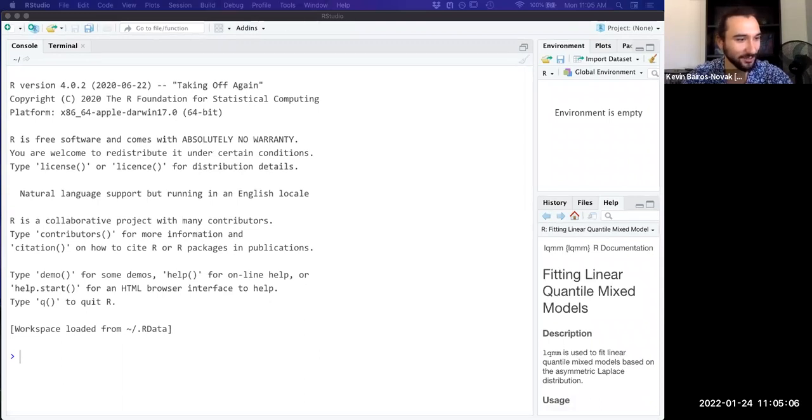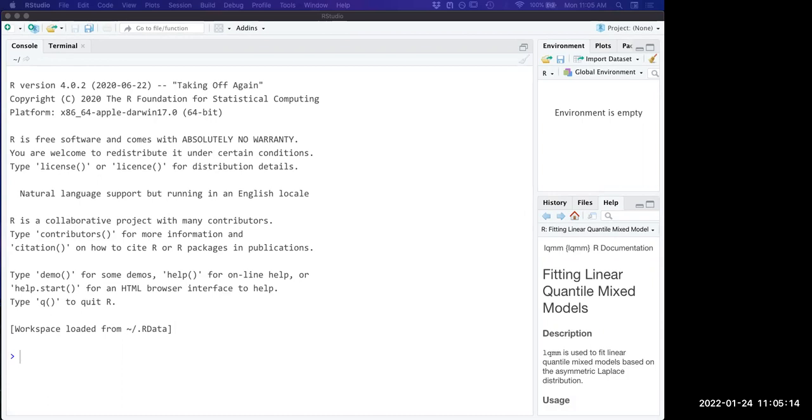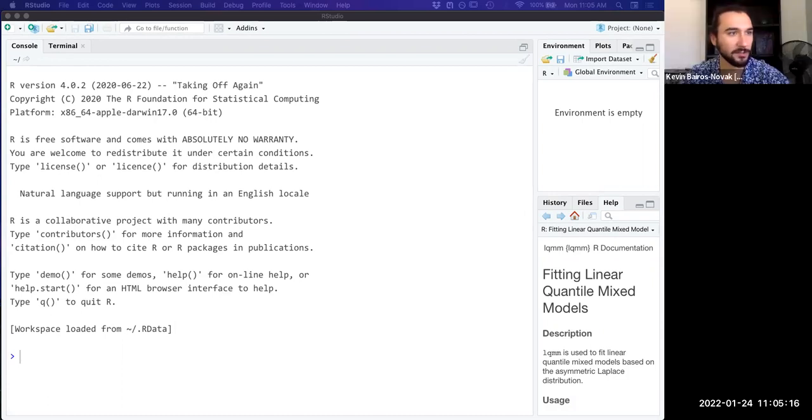Just note these things. You can write in your chat what your level of experience with R is. Then I can tailor this and go as slow as I need or as quick as I need if people want me to speed up.